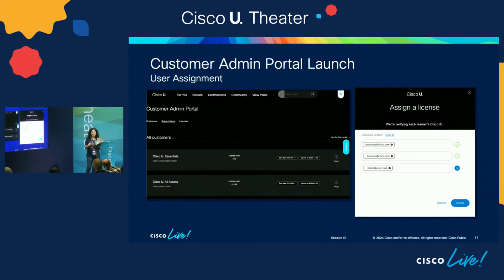And so rather than have the admin have to contact Cisco or their BDM, they can instead just come in here and easily assign them. All they need is the email address of each learner, and it'll be automatically assigned. So this is a feature that we released in October.